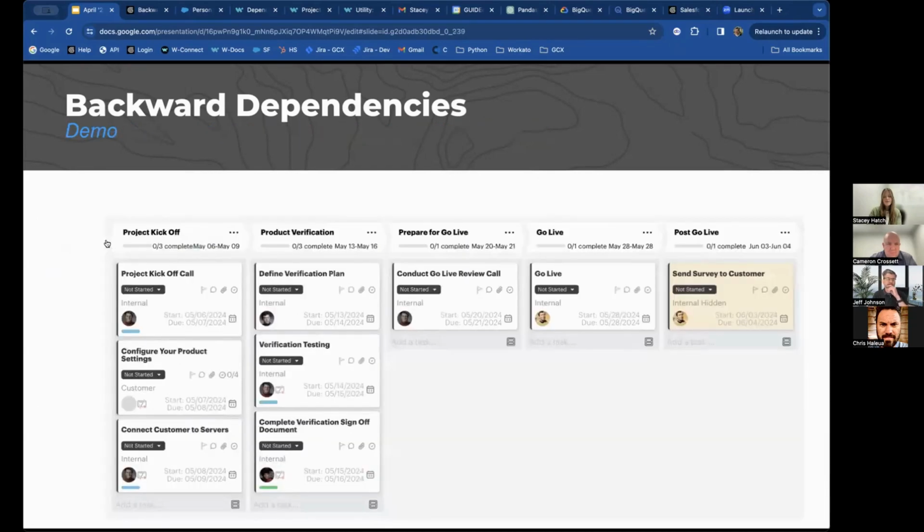Okay, so let me show a demo of how this works. For the demo, I put together just a slightly more complex real-world example. In this particular project, we have a go live task, and then there's three milestones leading up to go live. So we're going to have a project kickoff, then some verification tasks, then we're preparing for a go live call, and then there's actually the go live.